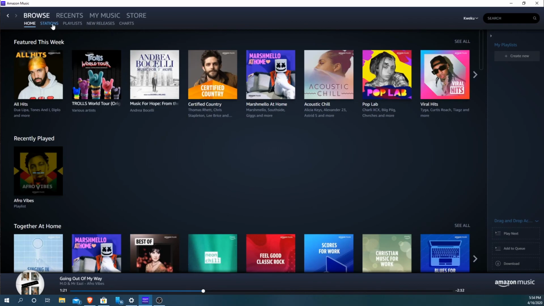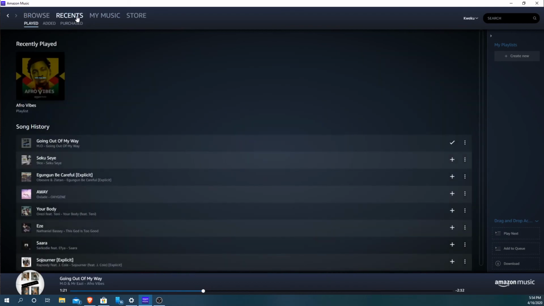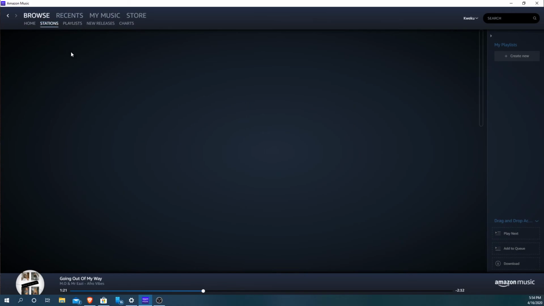because you see Browse has stations and playlists. Playlist also kind of browses the entire Amazon Music culture's playlists. It's kind of annoying. I personally think, I don't know, it's a big, loaded application, but I think it's too confusing for the average person to download and try to use. But you can see here, these are the stations.